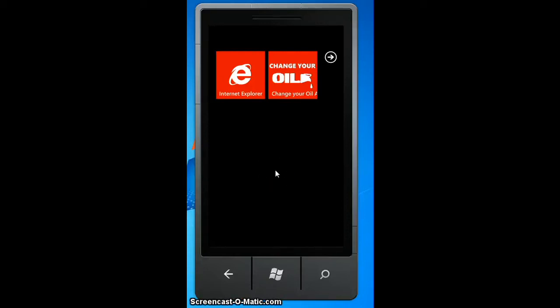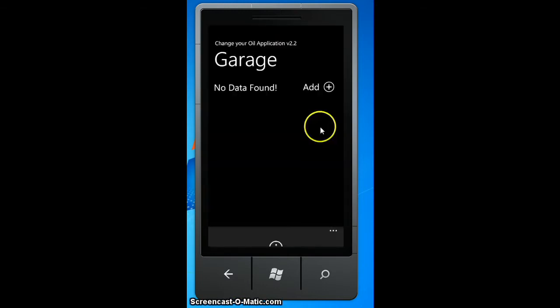Welcome to the Change Your Oil application found on the Windows Phone 7. This screencast is going to show you how the application should be used. As you can see, it's on the main phone screen here. It opens up, and the very first screen you get is your garage screen.